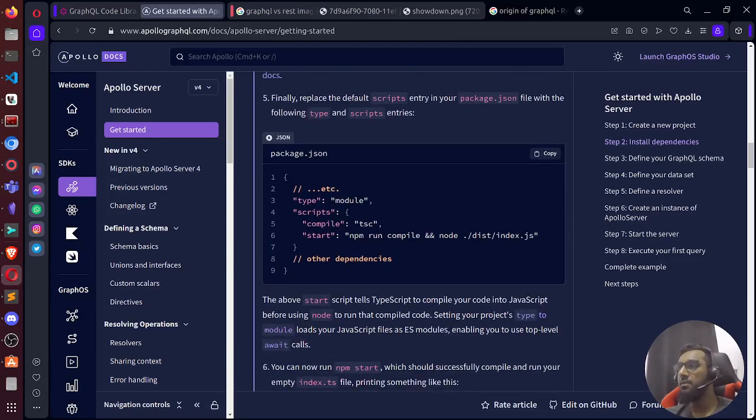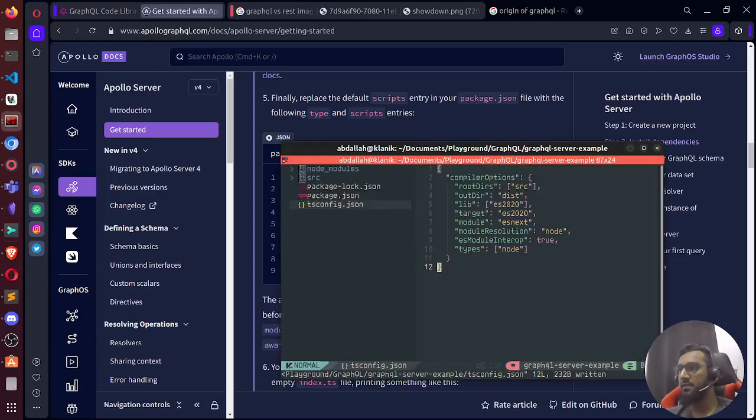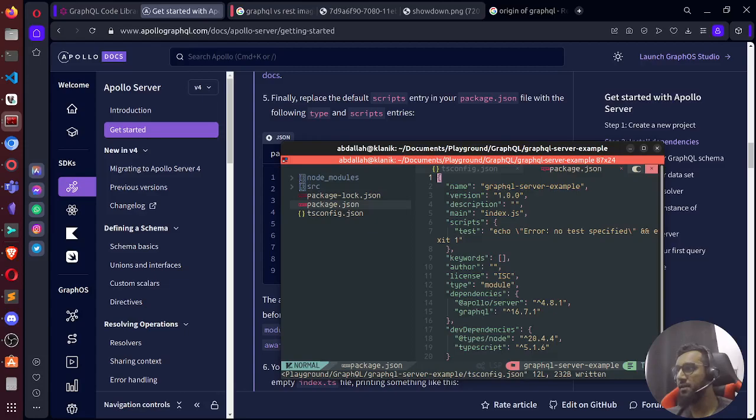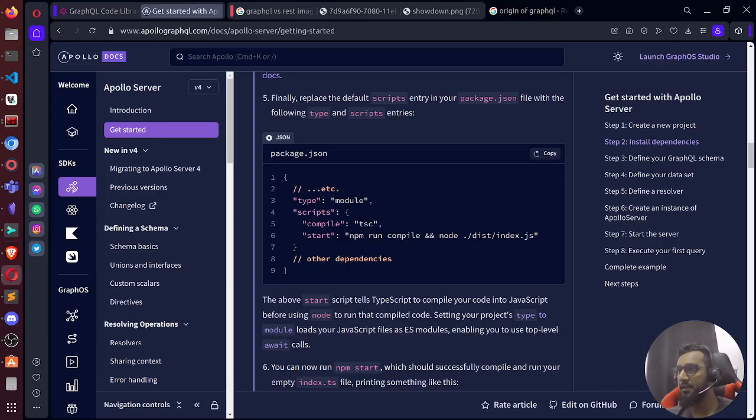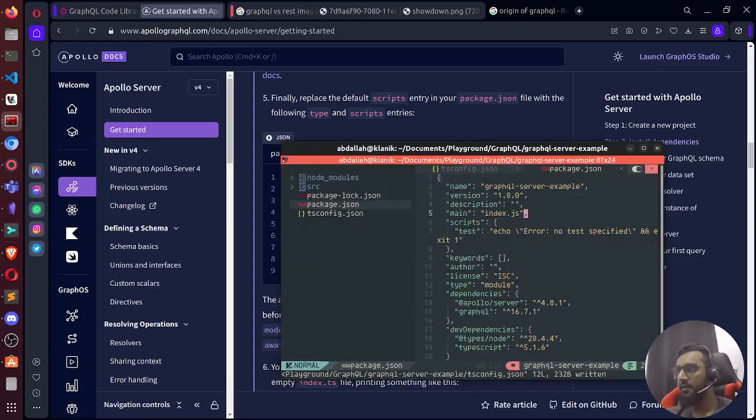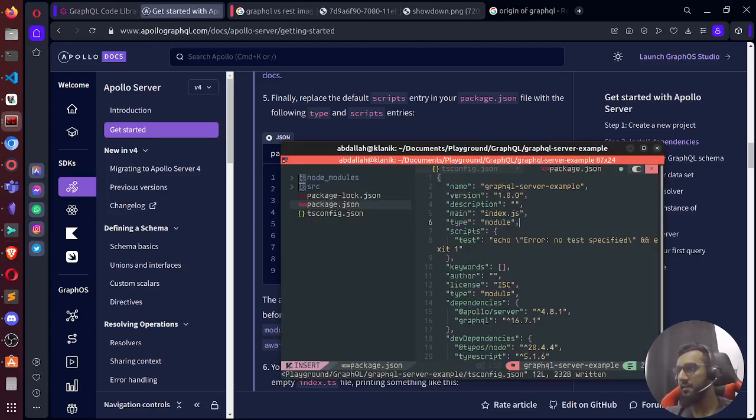Okay, now finally replace the default scripts entry in your package JSON with the following type and script entries. Okay. So let's go to the package JSON, and then we are going to type module. We need to add the type module here. Copy paste as usual. Copy, and here it's here. We paste it. So it seems good.